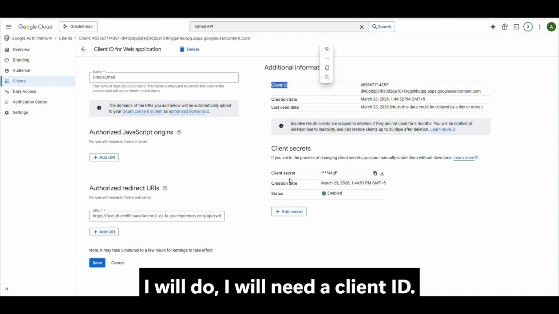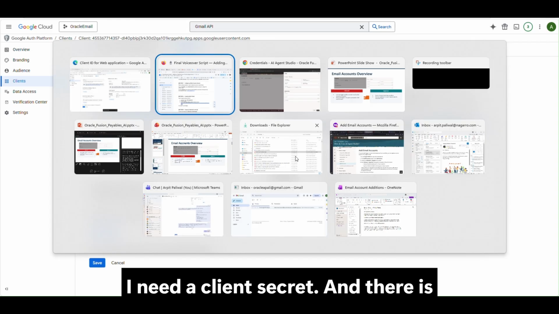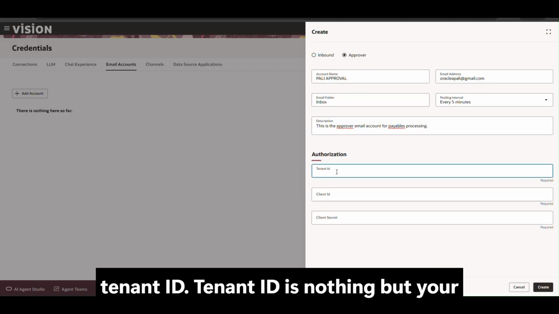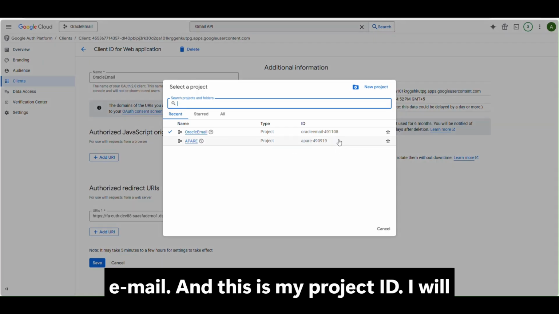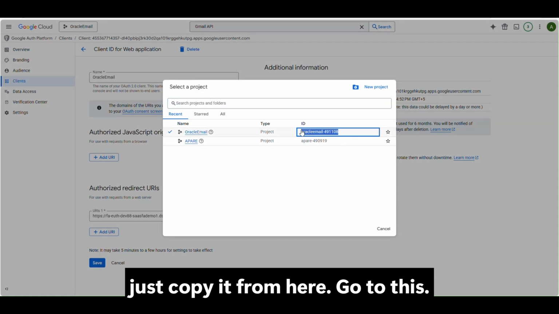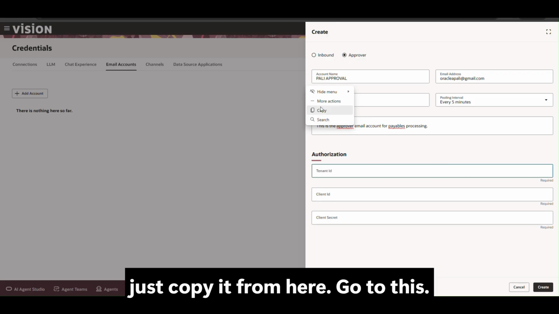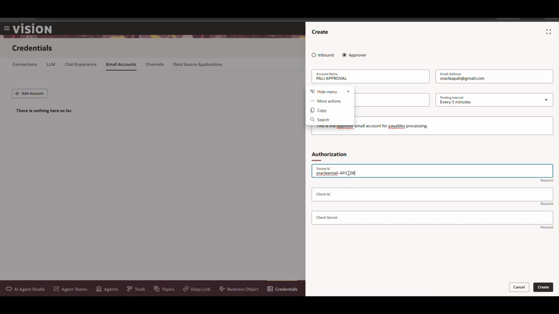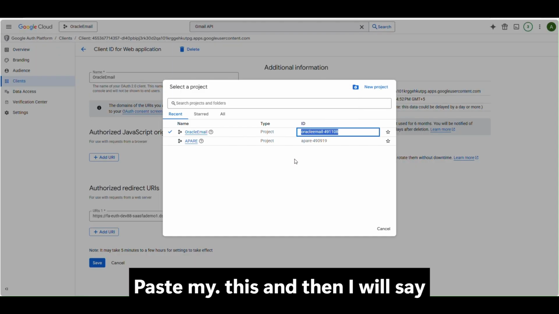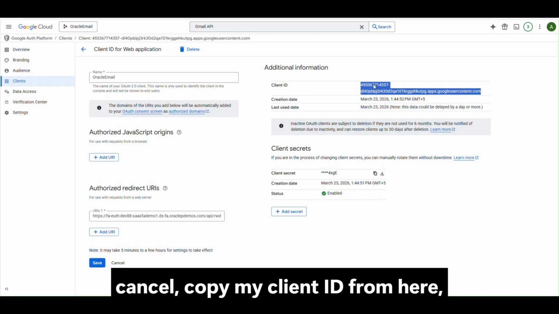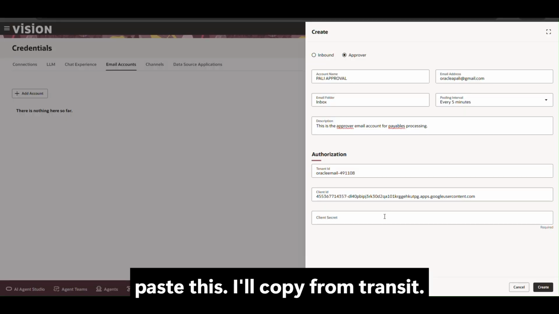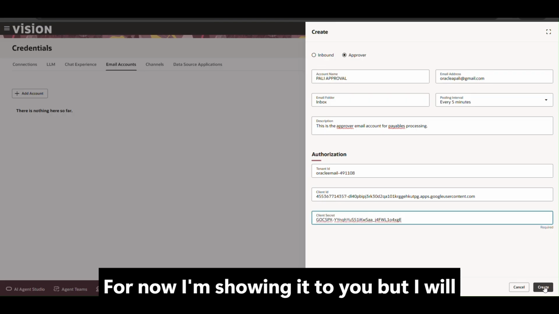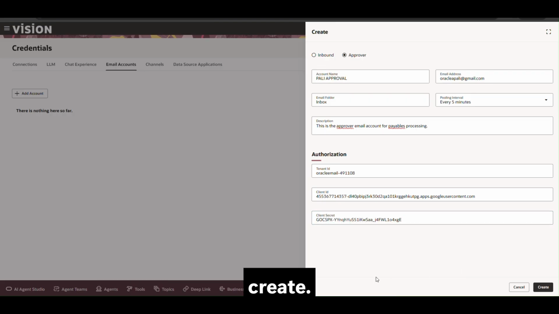I will need a client ID, I need a client secret, and there is another thing which I need, that is tenant ID. Tenant ID is nothing but your project ID. To get the project ID, I will click on this Oracle email, and this is my project ID. I will copy it from here, paste it here, and then say cancel. Copy my client ID from here, paste this. I'll copy the client secret. For now, I'm showing it to you, but I will delete it later, and then I will say create.